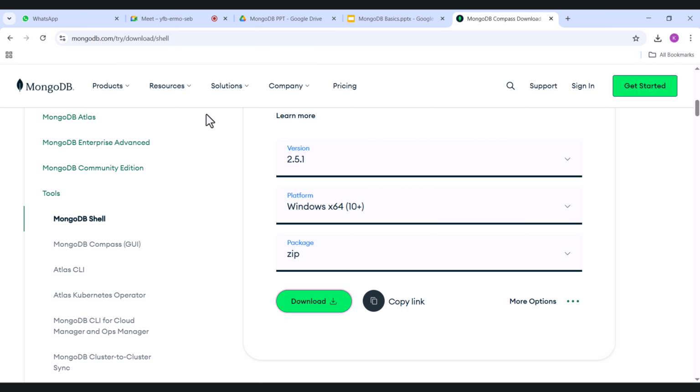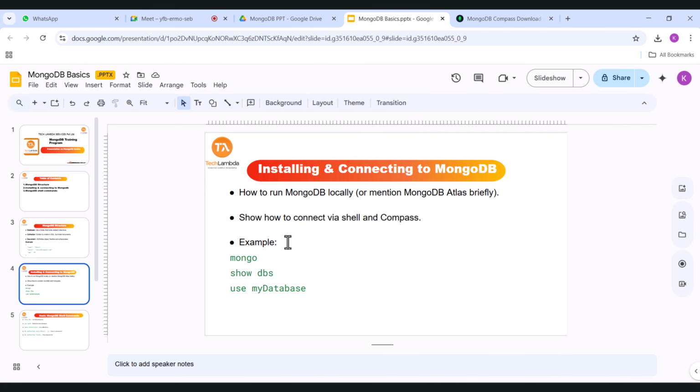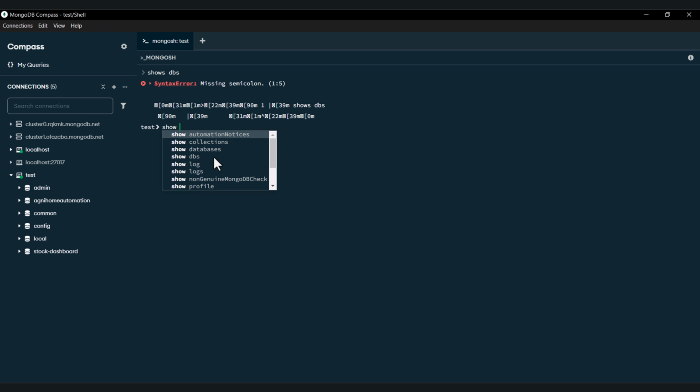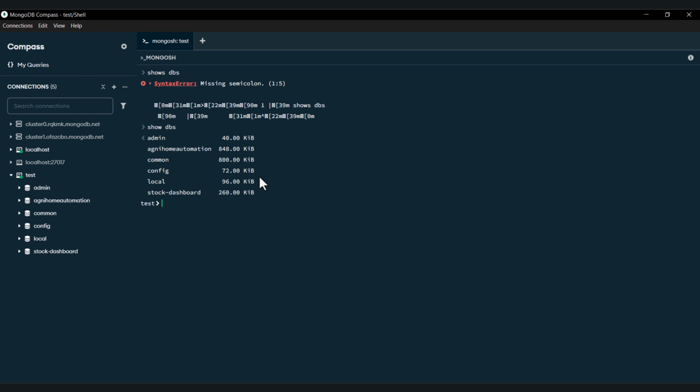We will now try some basic commands, like this show dbs. It will show all the databases present in this. Next. Oh, there is a typo. show dbs. It is now showing all the DBs like admin, automation, common, config, local, and storage.